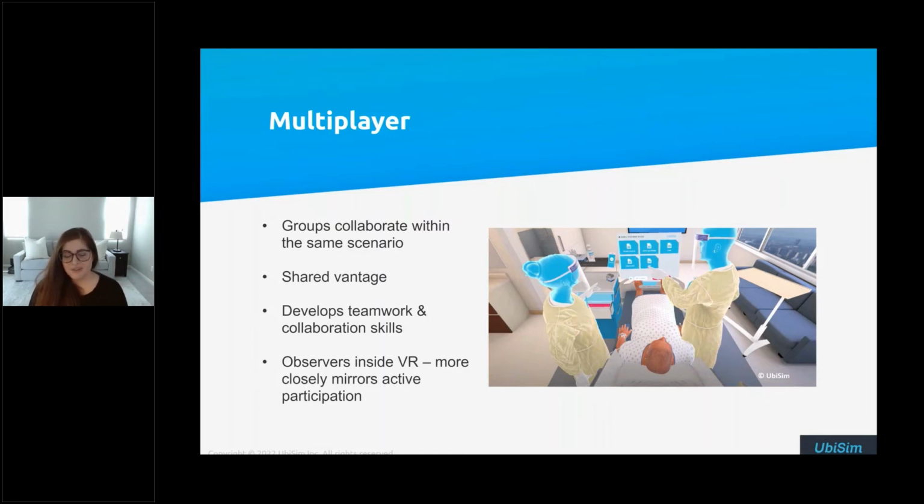In addition, faculty members can also join learners inside VR. For example, if they want to go through a physical assessment together, they're able to do that with their learners using the multiplayer feature.